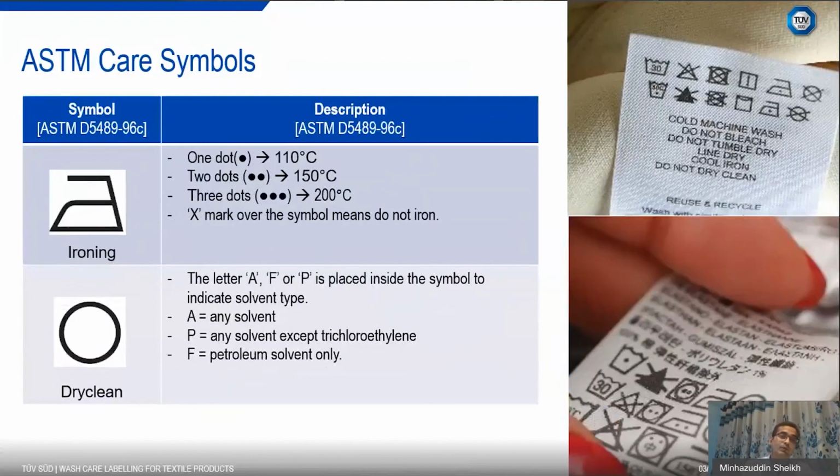Ironing, we can use cool iron or warm iron or hot iron, which is represented with this symbol. 1 dot means 110 degrees Celsius, 2 dots 150 degrees Celsius, 3 dots 200 degrees Celsius. This is same as the ISO care symbol. For the dry clean symbol, the letter and circle are used, but here 3 letters could be used: A, F, or P. A means any solvent can be used. P represents trichloroethylene, and F petroleum solvent only, or fluorocarbon.